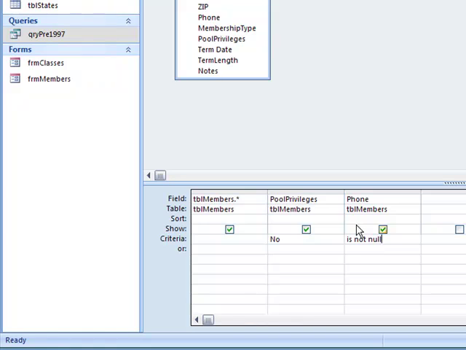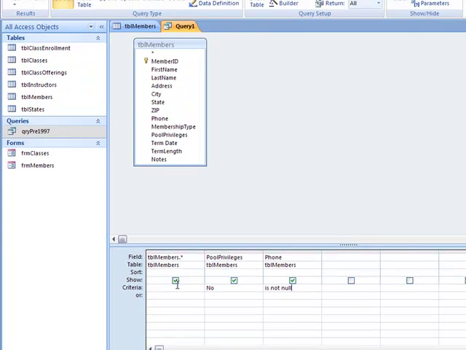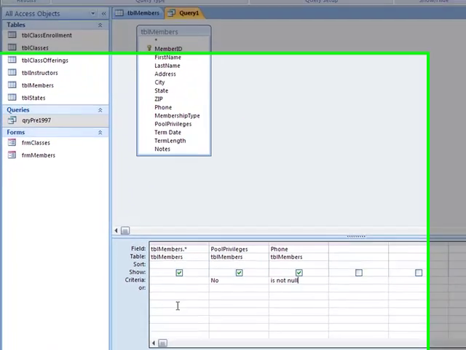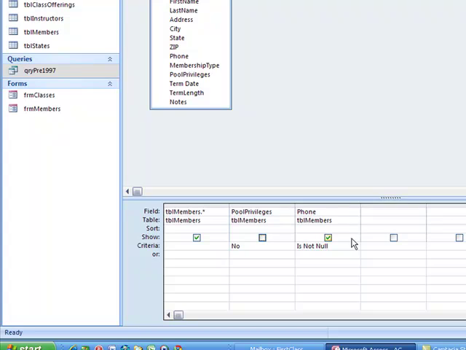Now, these little check marks mean show these fields. Here there's already a check mark for show every single field. So if you're going to use the asterisk, make sure you turn this and this off, because when you go to view your query, you're going to see pool privileges and phone twice, which is really not what you want.